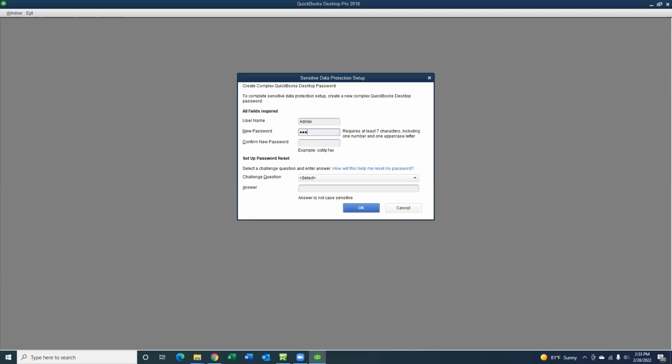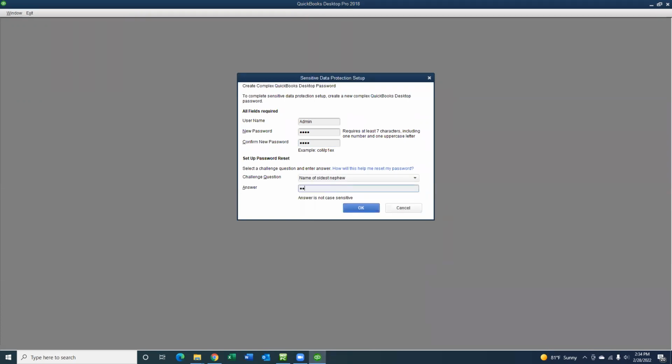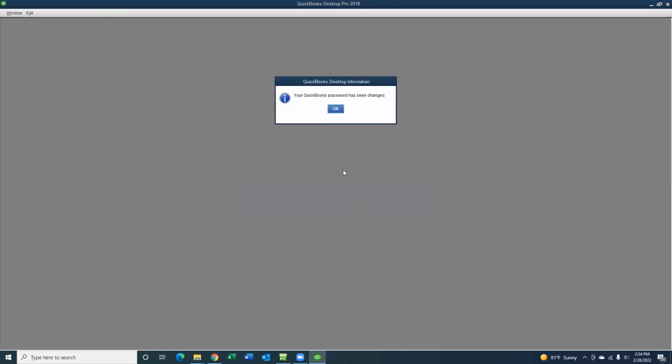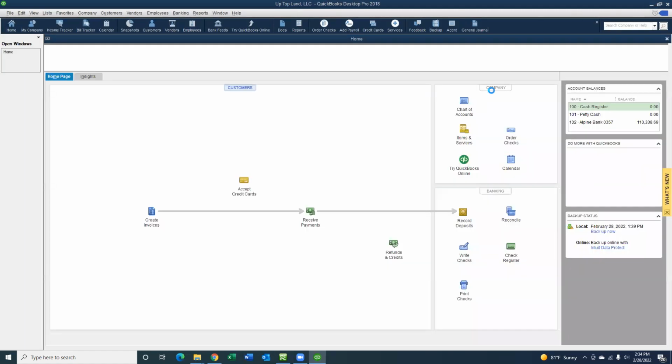So now I have to create the password because I opened it previously this morning. I just put in whatever answer you want, it doesn't matter. Okay, so it wants a complex password. So I'm gonna create the complex password. Okay, so I put okay. So now my QuickBooks is open. Once QuickBooks is open, I'm gonna minimize it.